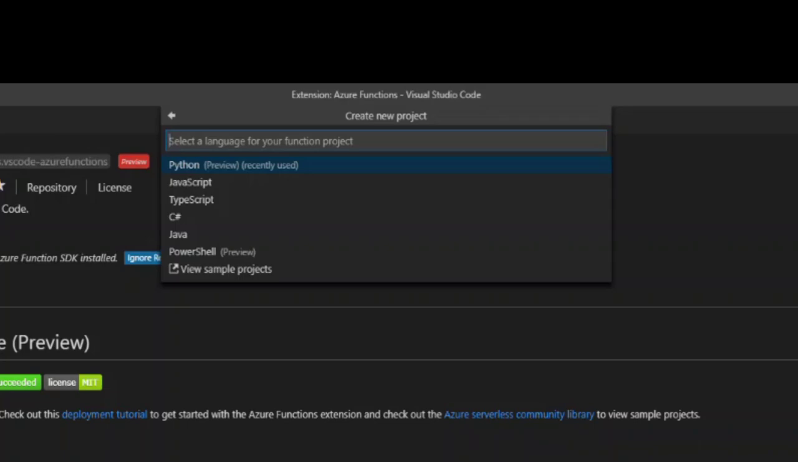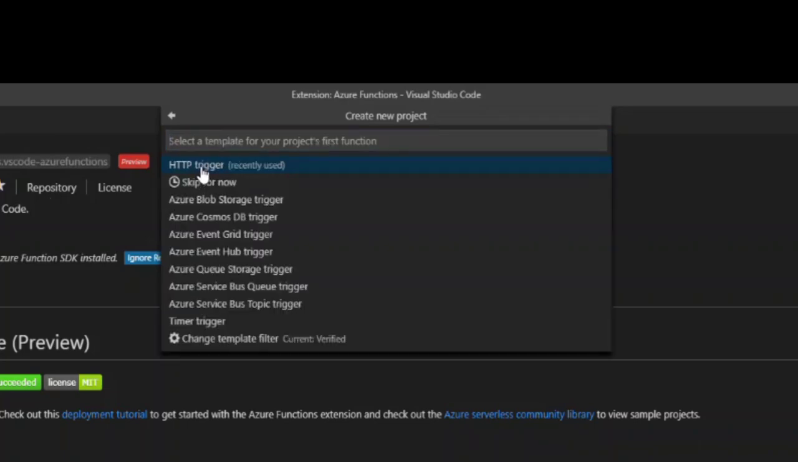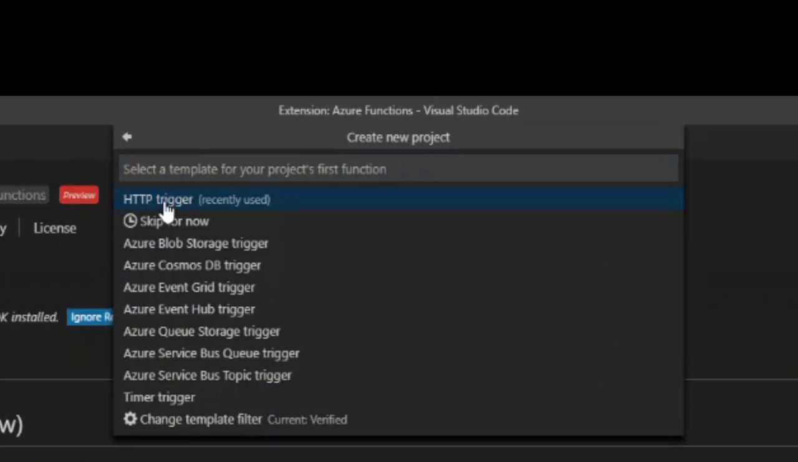Then you are prompted to select a language to create the Azure function. So I will select Python. And what is the trigger type you want to select? For this one, I'm going to create a simple HTTP trigger. So I will select HTTP trigger.